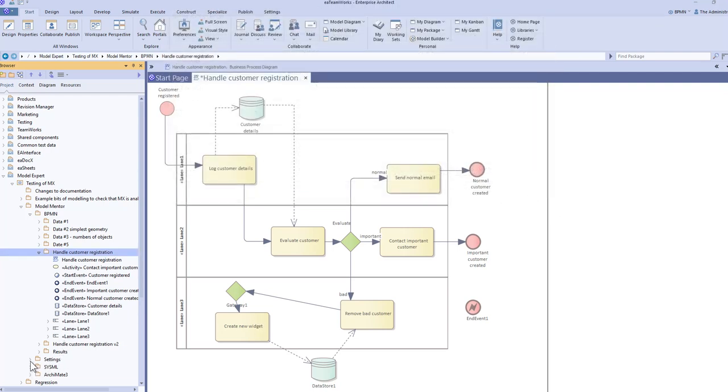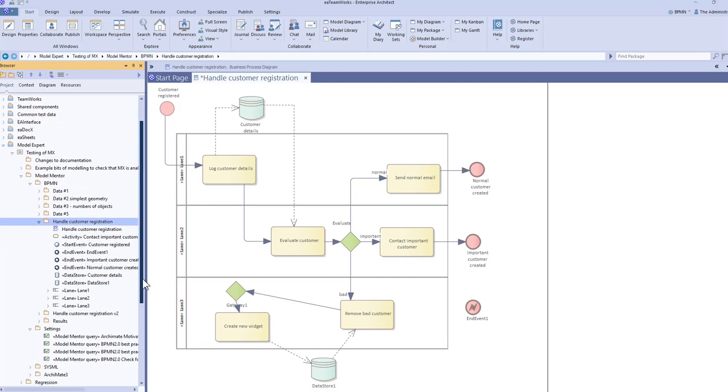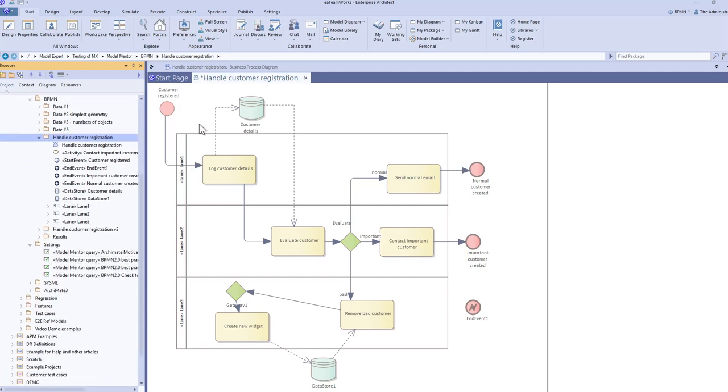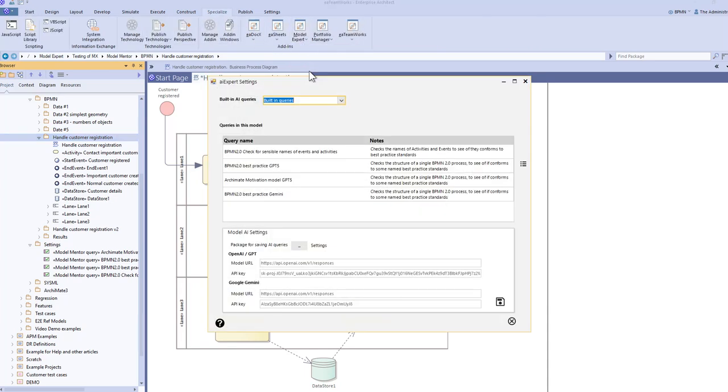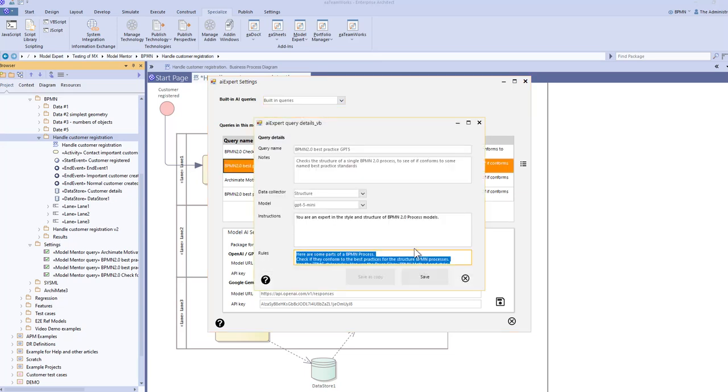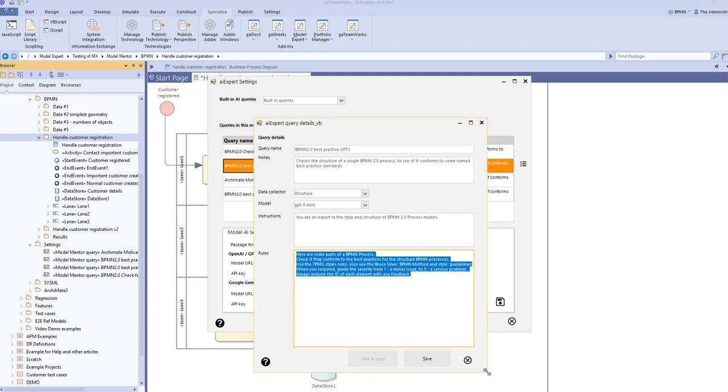Let's just have a little look at where those rules come from. There's a bit of user interface that lets you look at those. There's a bunch of built-in queries which you can't change as such because they're hard-coded into the system. What you can do is open them and then save a copy of it and modify the copy. So if you look at the one we just ran, the BPMN best practice, this is the rules that we ran. Not hugely complicated, and that's just bits of stuff we saw in EA.